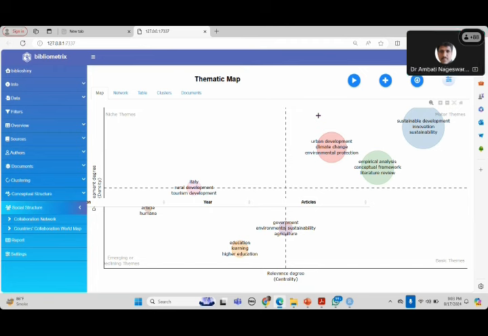Here, niche themes. This particular theme is there as per centrality, but it does not work much. So one can see whether you can work on it or not. Whereas these particular themes are well developed. So this is what thematic analysis is all about.